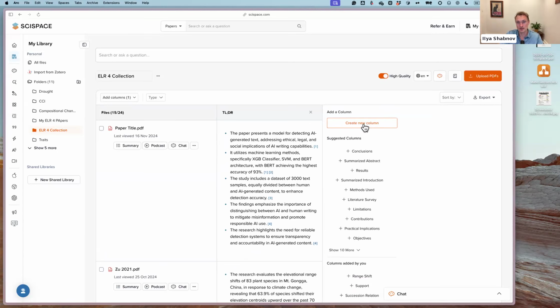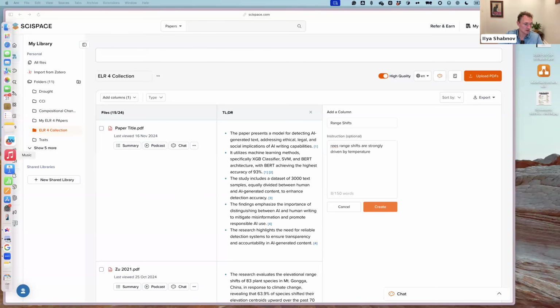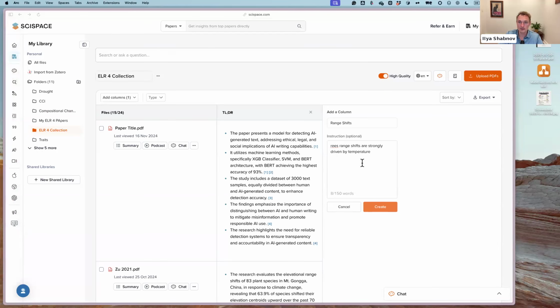And so after collecting, in this case only 24 papers, I want to bulk search all of them. What I can do is create a new column, and let's call it range shifts. And I'll give it an instruction. The instruction is: does this study support the statement tree range shifts are strongly driven by temperature?